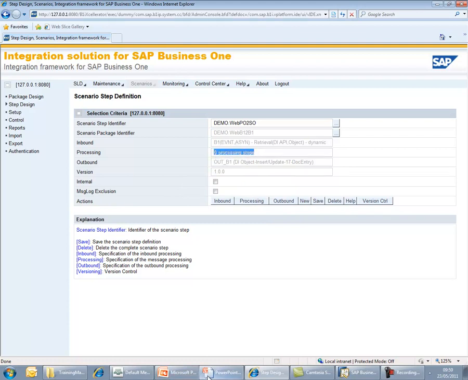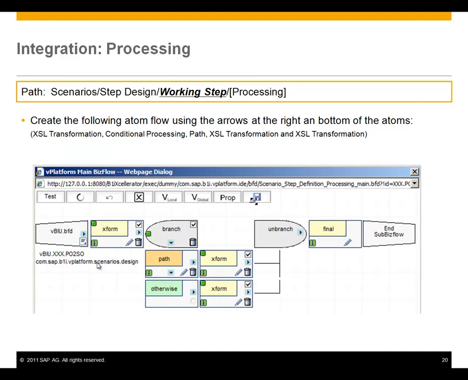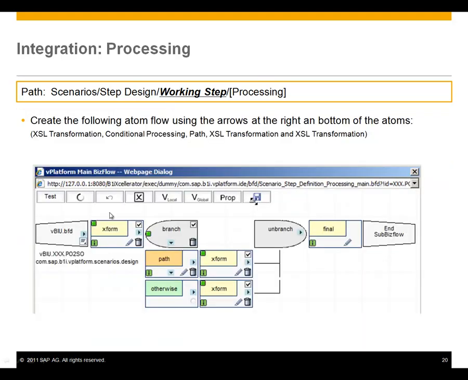We will go now for the processing. As soon as we create a scenario step, we have this flow that is automatically created, including one simple XSLT transformation. As we saw in the previous exercises, we can add more steps to it, and then we can define different types of atoms. Each one of these boxes is called an atom. Let's start creating the flow. Here it proposes that you create the whole flow, and then we go one by one and actualize. I will propose to create one by one and to understand what each one of them is before we go for the whole flow. We will start with this first atom.